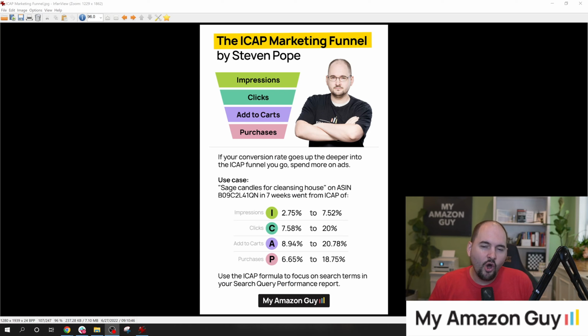This is why I call the search query performance the ICAP marketing funnel, and it stands for ICAP: impressions, clicks, add to carts, and purchases. This particular keyword that we're looking at right now is one of my biggest use cases to show and study, because I was able to do keyword research and then immediately implement it and gain market share. So the ICAP marketing funnel leads to gaining market share. This is part of our SEO phase 4 that we do at My Amazon Guy.